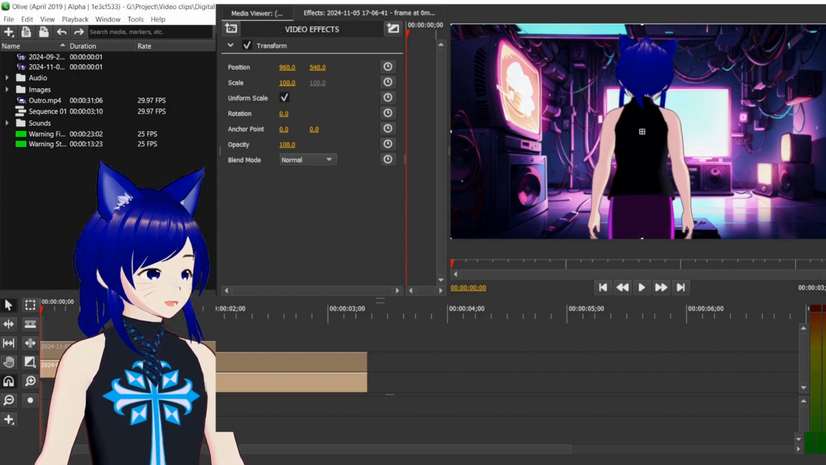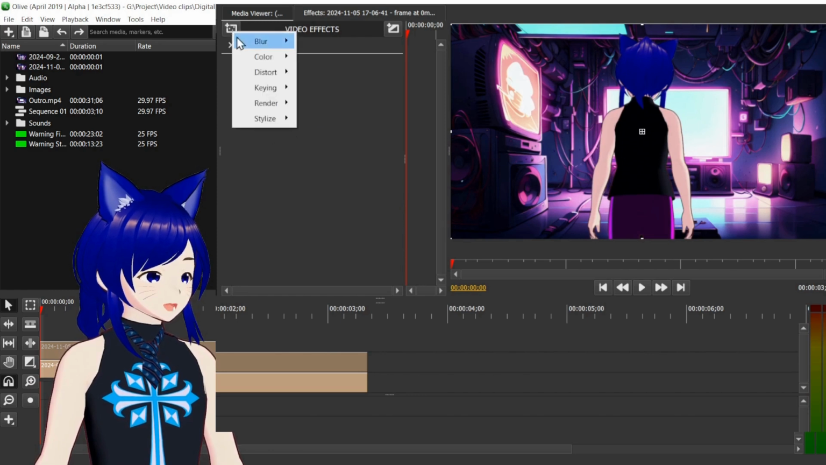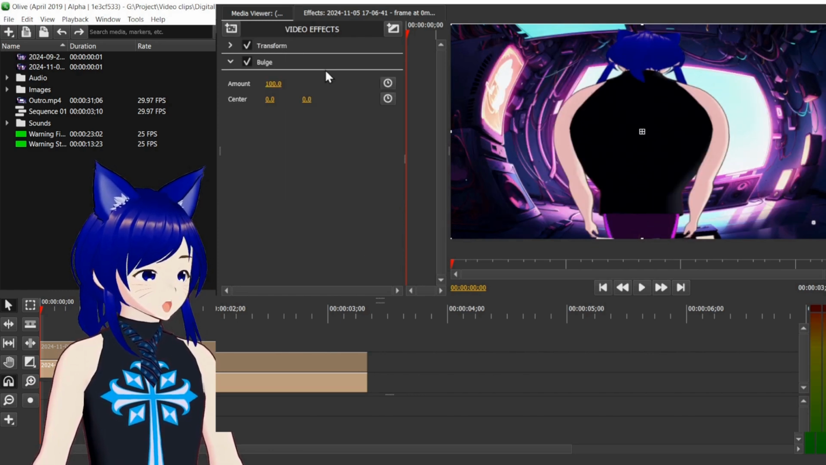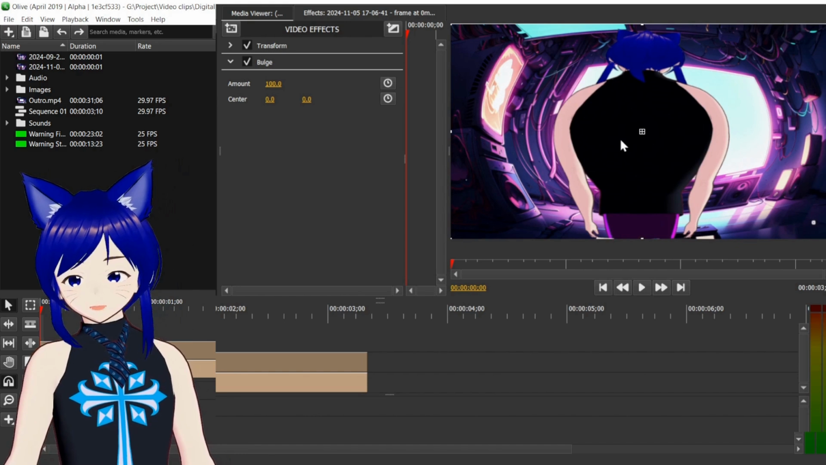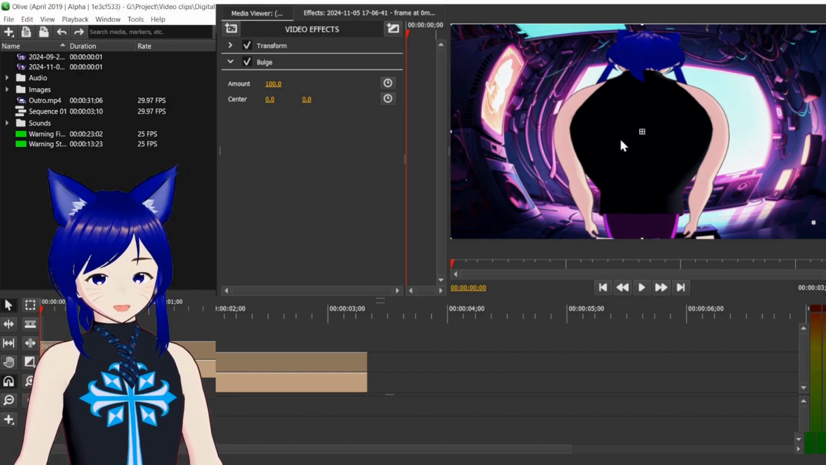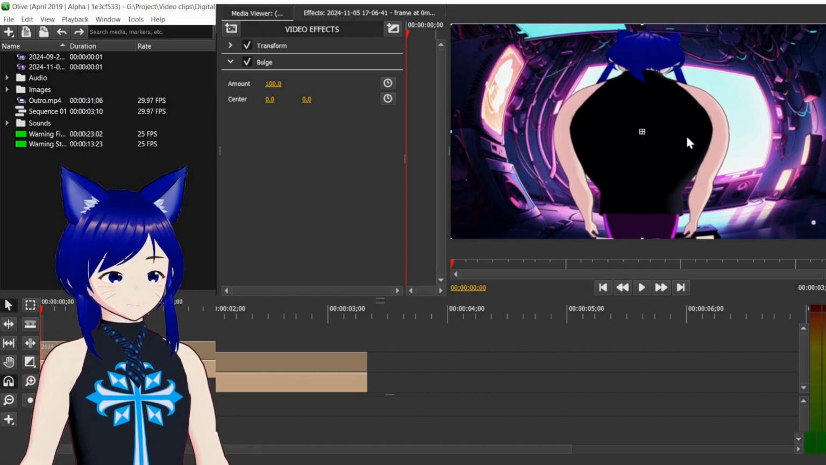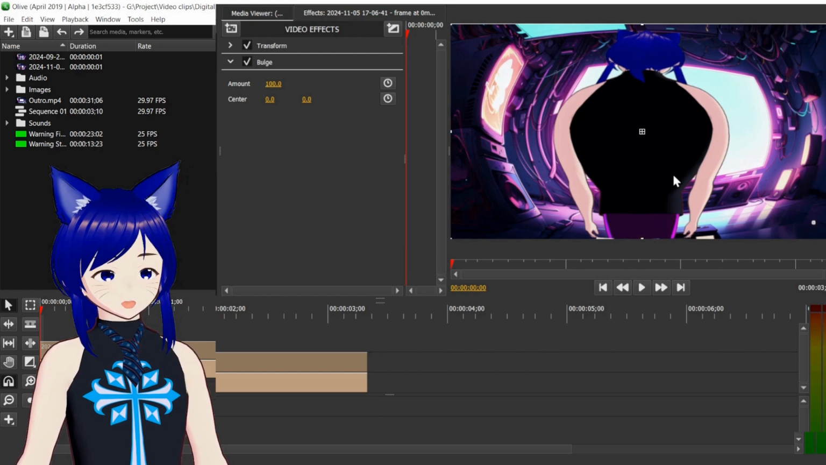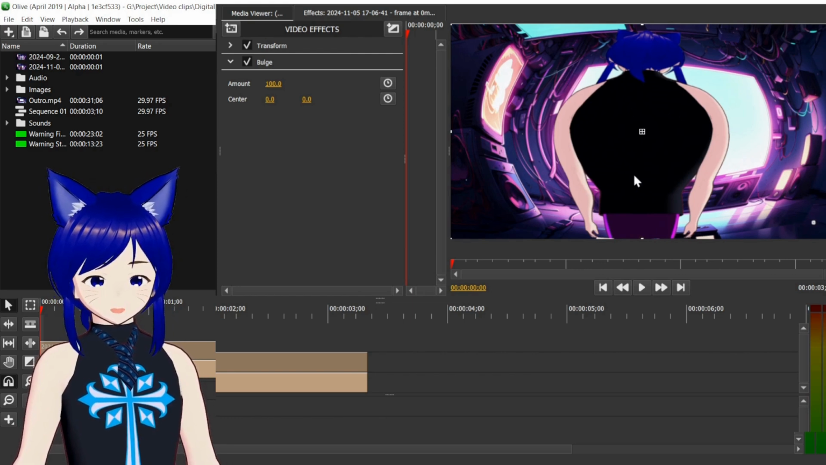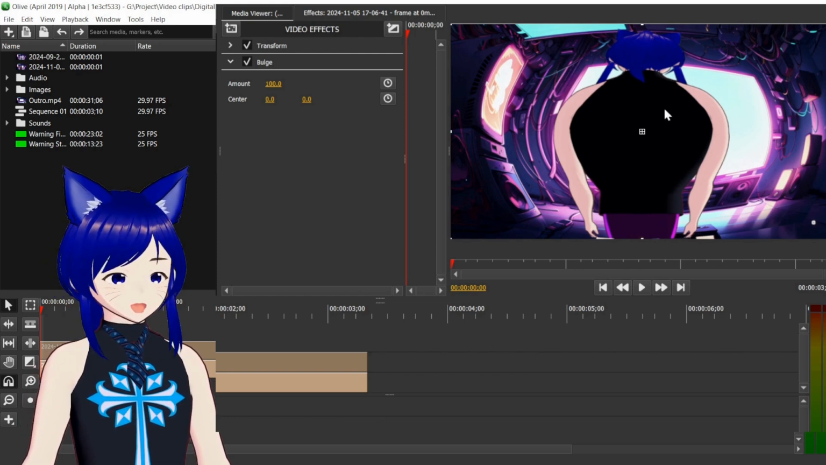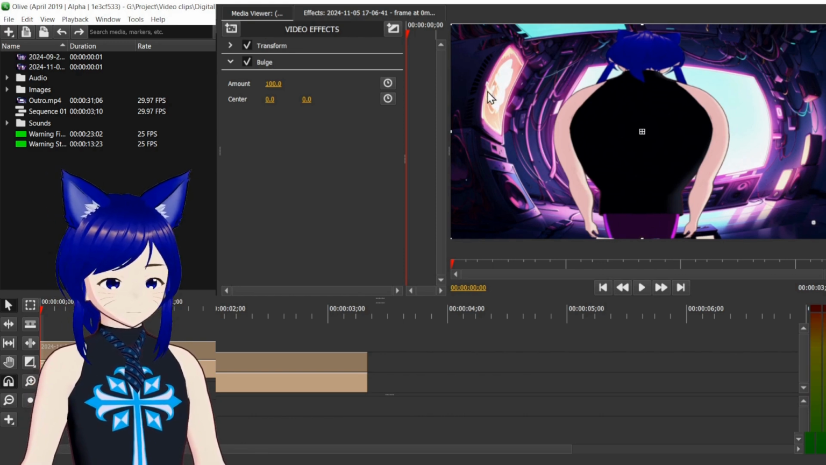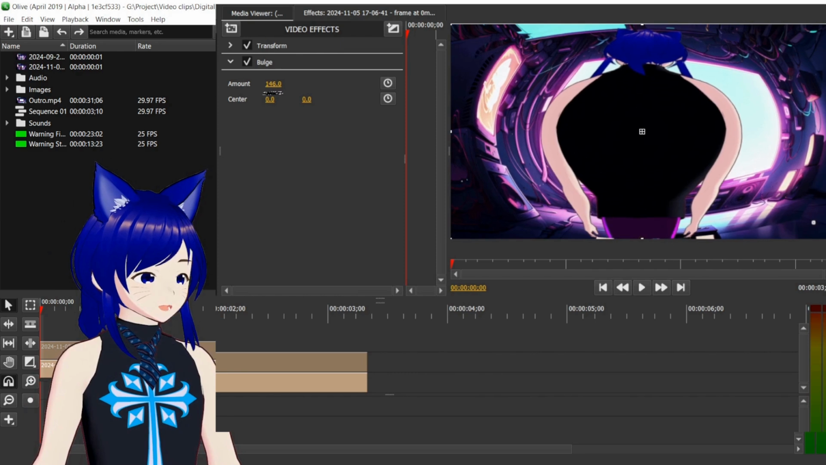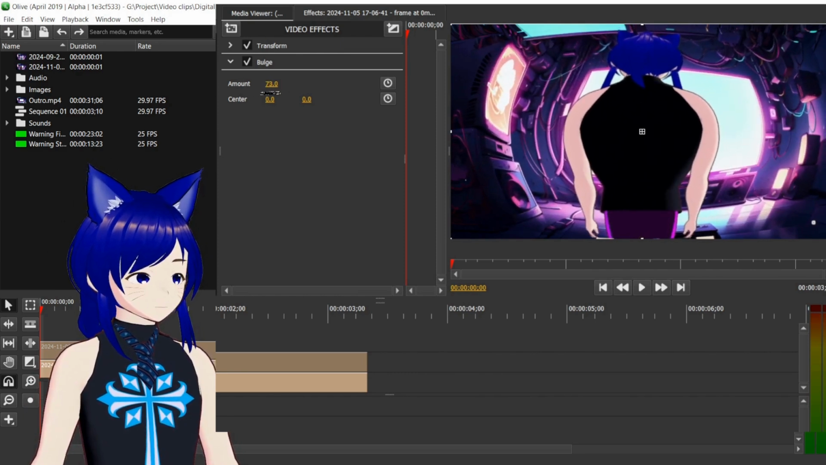Some of the other stuff you can do, whoops, don't need transform. Come back up here, we'll go back to distort. Bulge. Bulge almost makes it look like the fisheye. I have yet to figure out the full difference between the bulge and the fisheye. But you can see right now it's making me look like one of those characters off of One Piece, with really big shoulders and a very tiny waist, men. And then you can adjust the amount you want.